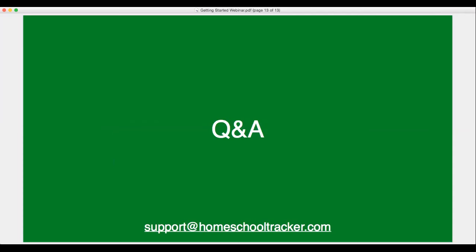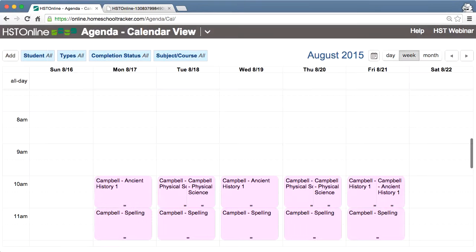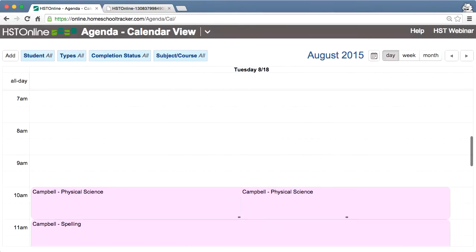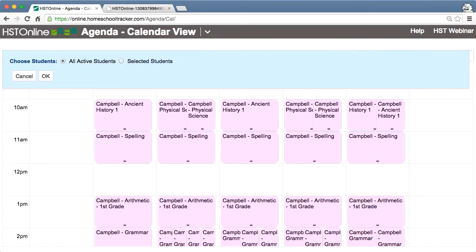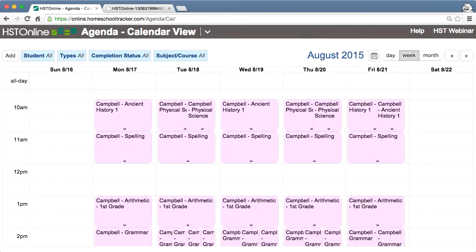How can I see daily assignments in the calendar? I think we kind of discussed that. Let me jump back to Homeschool Tracker, and I'll just show you as we go. But certainly the calendar view is where you would do that. You can look at it on a monthly basis, one day at a time, one week at a time, etc. And then again, there's filters up here, so you can choose which students you want to view, what types of items you want to view, completion status, etc. So similar filters that we saw on the agenda list view also exist here in the calendar view.